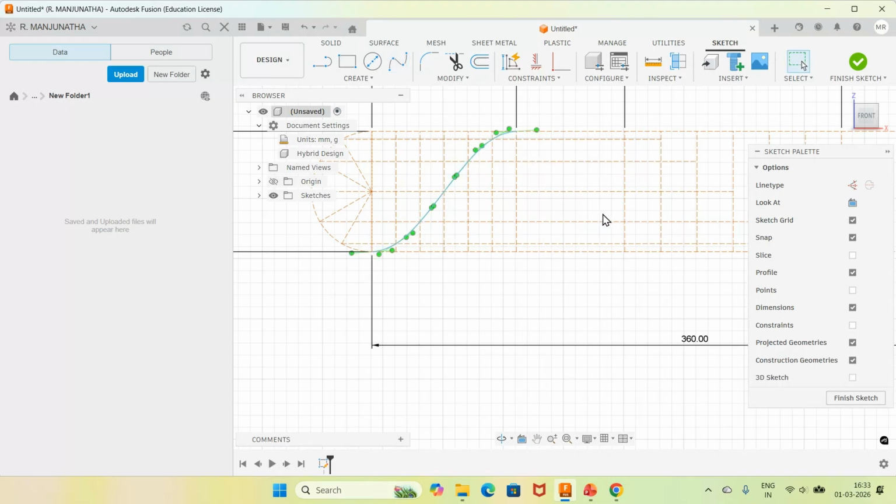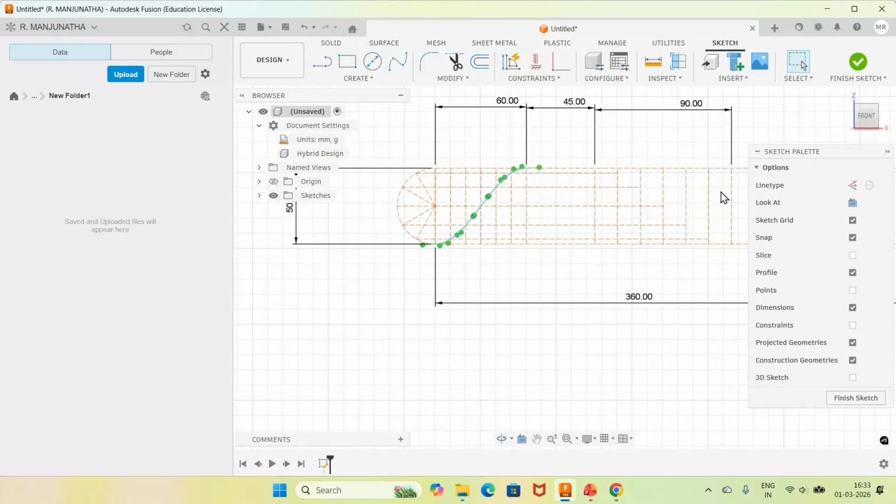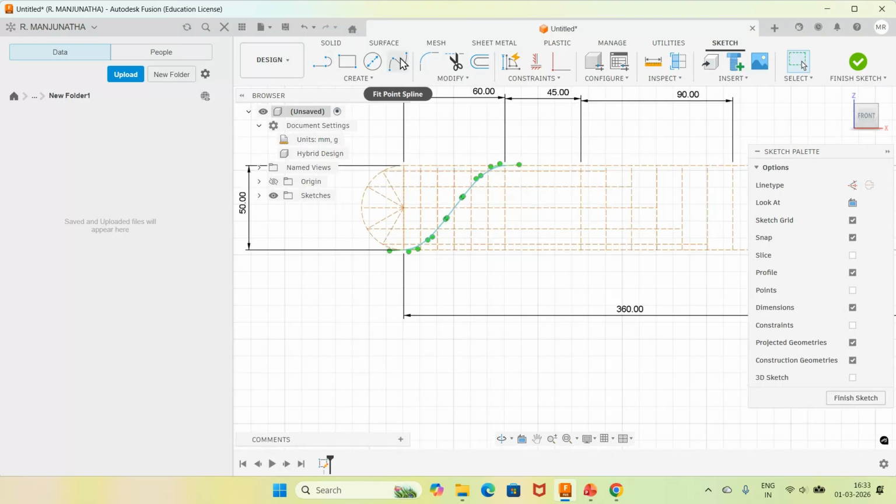Okay. Then again, I want it from this side. So you go for fit point spline. Take endpoint of this to endpoint of this, to endpoint of this, to endpoint of this, to endpoint of this, to endpoint of this, and press enter. Now all the lines have been completed.